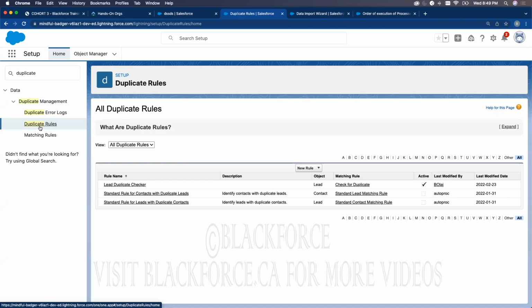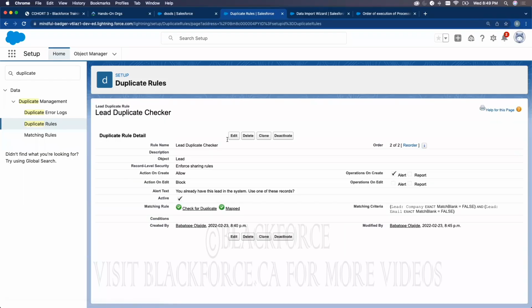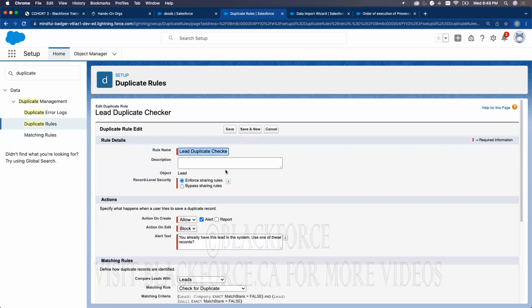As an admin, you need to know how to go to duplicate rule, click on it, and change whatever the consultant has done. However, it's not your responsibility to think for the business. Your responsibility is to do. You're a doer as an admin. Okay, they've already created a lead duplicate checker, and they said they should allow and block. As an admin, you'll be required to go and change it to allow for both of them or block for both of them. That's the job of an admin.